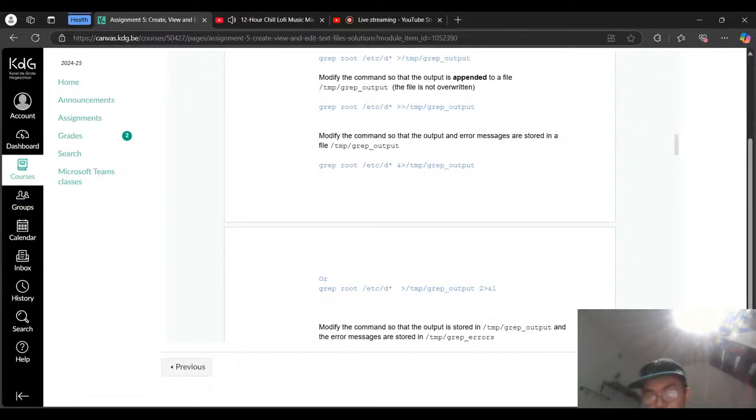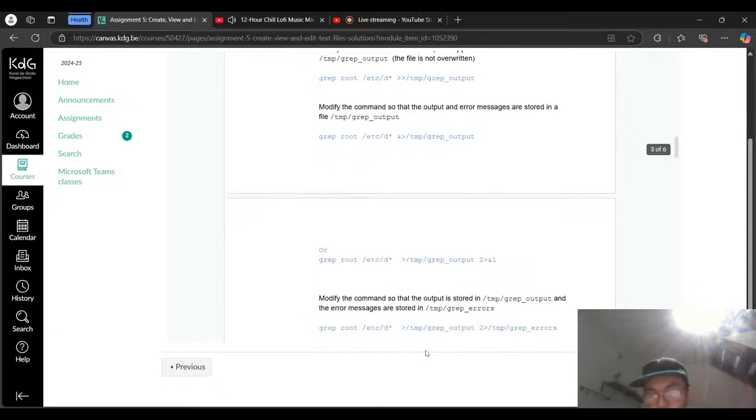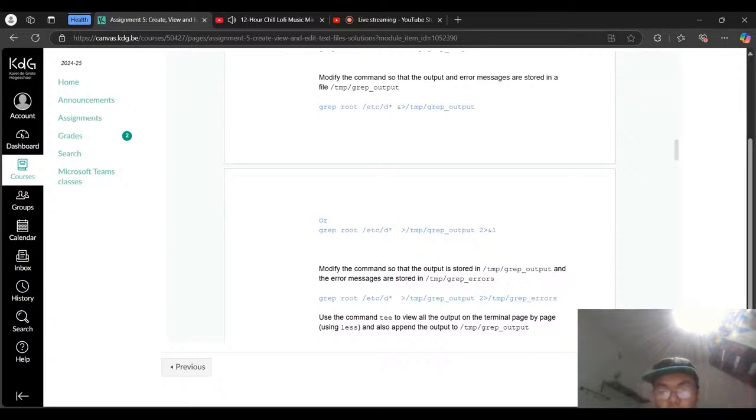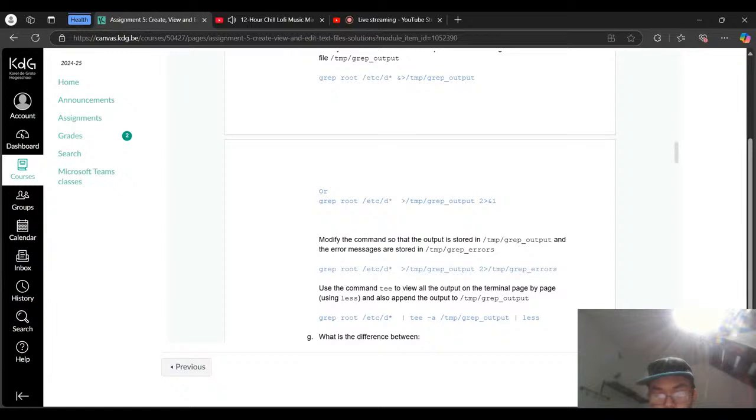Modify the command so that the output is stored in one file and the error message stored in another. So one is greater to this first, and then the two greater to this. Use command tee to show all output in the terminal page by page using less. Also append the output to this. And then we got tee, and then we have tmp out, append output is this, and less to show.